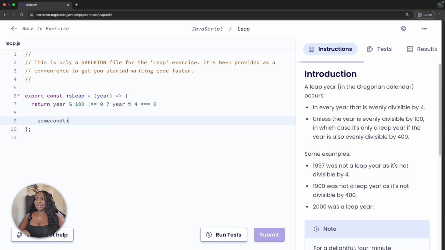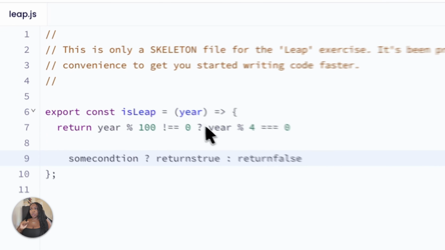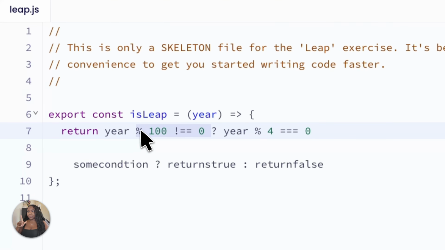So let me just do a quick recap on ternary statements. You have some condition, you have a question mark, so you're checking that first condition. Whatever you put after the question mark is what happens if that condition returns true. So I'm just going to type returns true. However, after the colon, you then return whatever you want to return if that first condition returns false. So my bad, I put a colon there, it should have been a question mark. So I'm checking this statement, and if this returns true, then I want to check this statement. If this is also true, then it is a leap year.